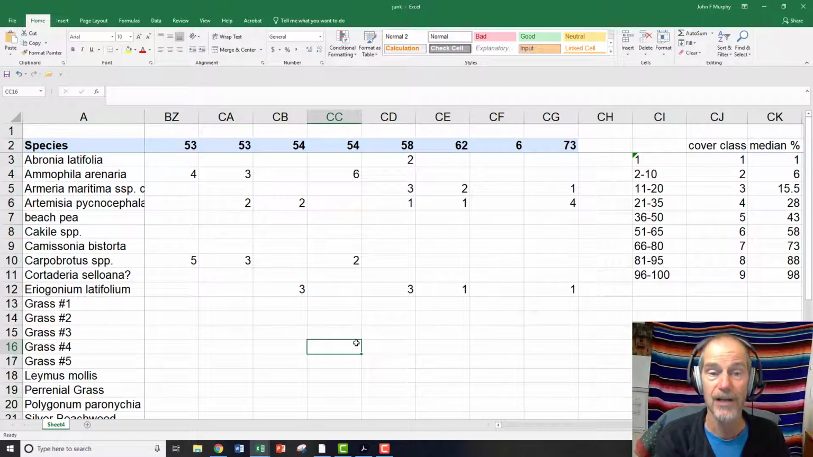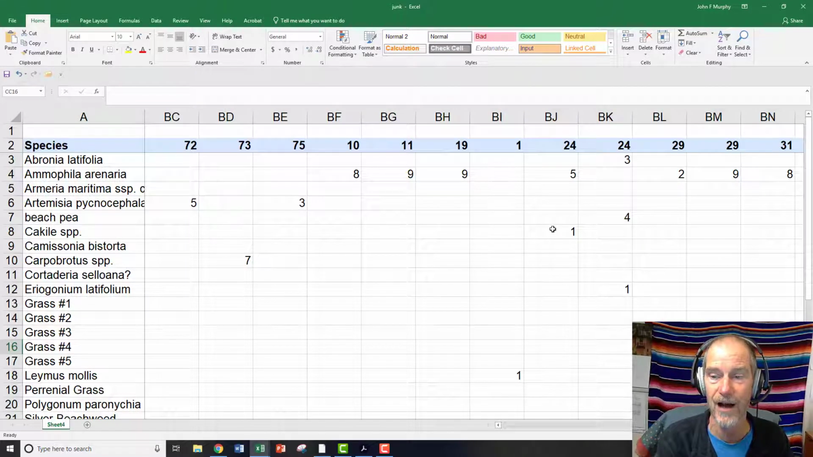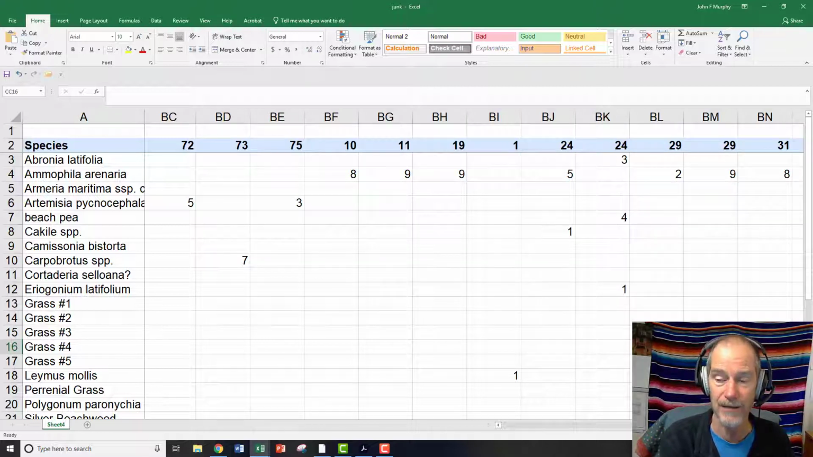Okay, so the first part: scan over the data and look for any problems. You might come through here and see a number like 100 or 10 or 11, and that would be wrong, because the numbers can only go from 0 to, I think, 9 or 10. I don't think we have any 10s in here. Okay, so that's the first part.